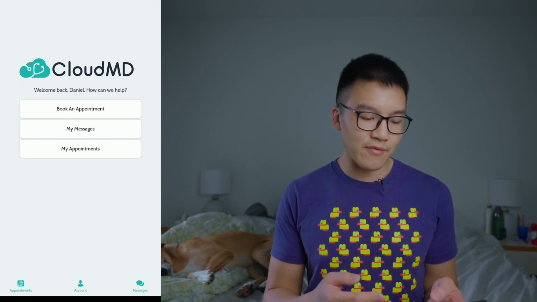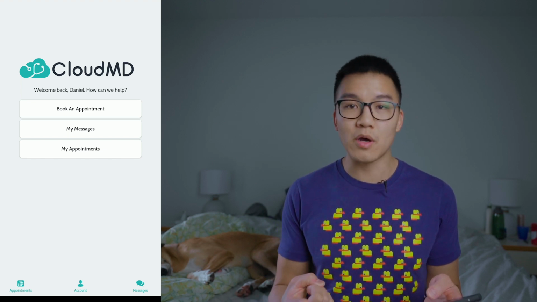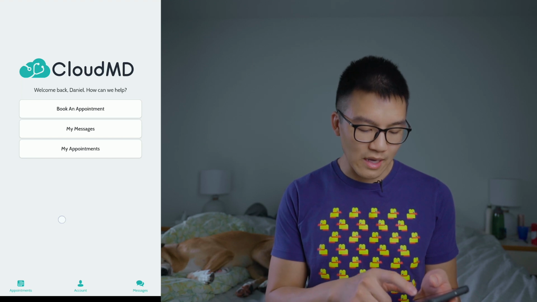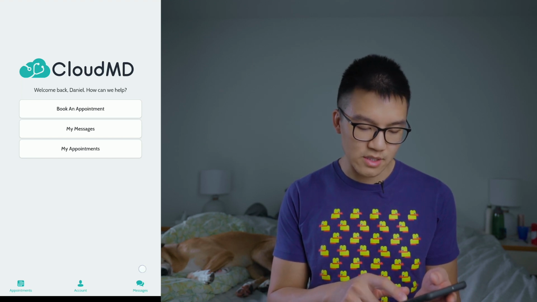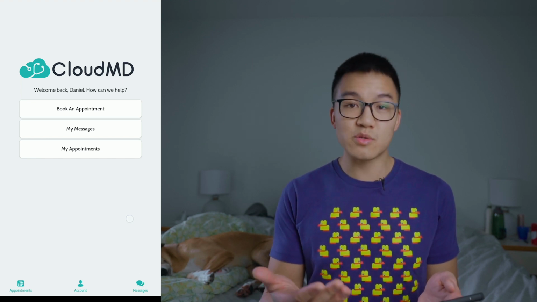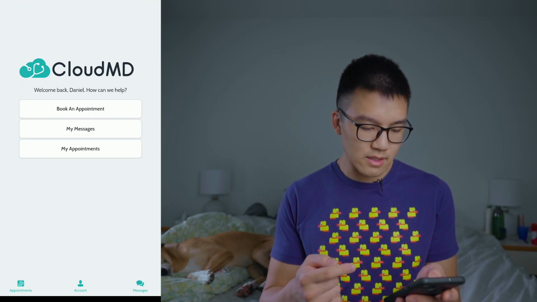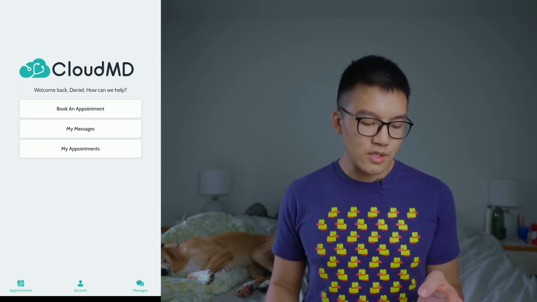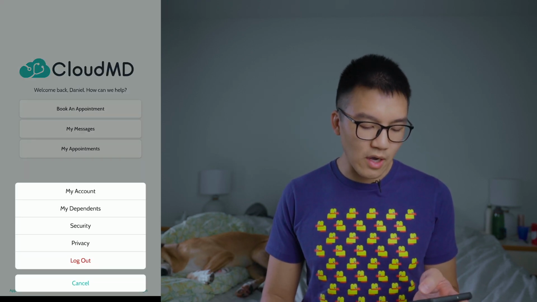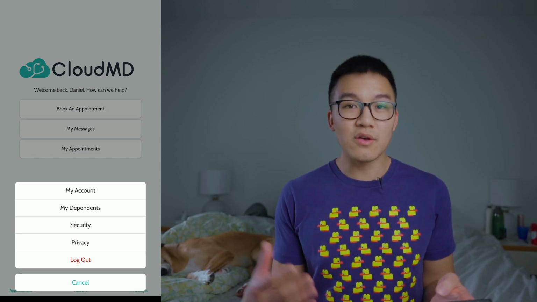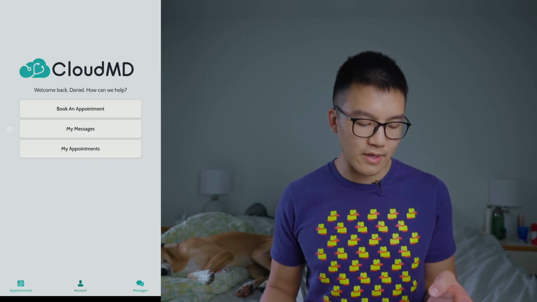So when you're on the platform, you'll see three options: book an appointment, my messages, and my appointments. And at the bottom, you'll also have appointments, account, and messages. So the only difference between the three options on the screen and the bottom is the accounts and booking an appointment. So on the account page, there's a few options here. You can change your account, dependents, security, privacy, log out. Those aren't too interesting, so we'll kind of skip over that for now.